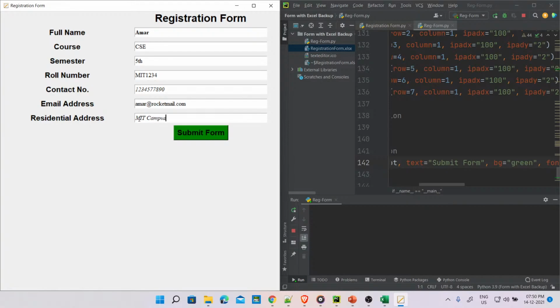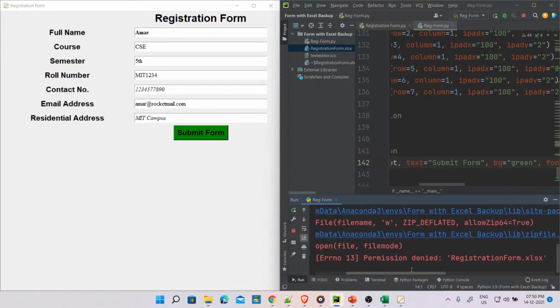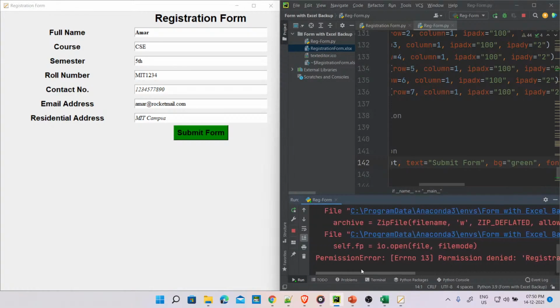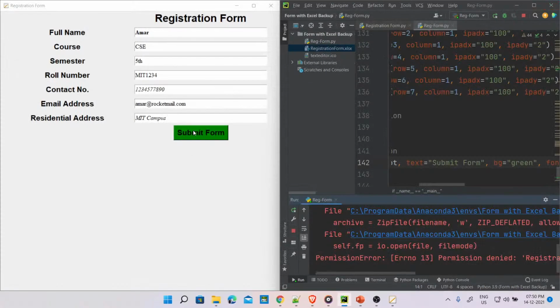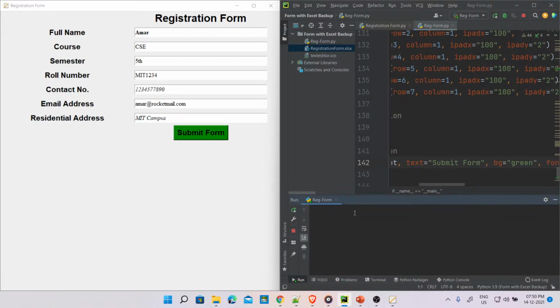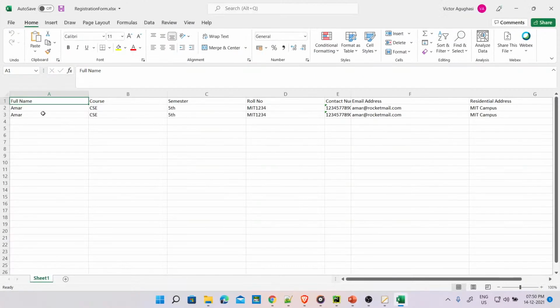If I click on submit now, oh, permission denied, registration form.xsl. Yes, please look here, guys. Permission denied, registration form.xsl, because it is open. So I have to close this guy. Close it. Now I'll try again. Now it's submitted. Now what we need to do is print another message saying the form has been submitted successfully. Let's go now and open this guy. Now you see it's submitted.